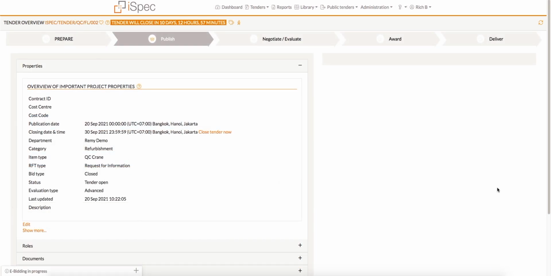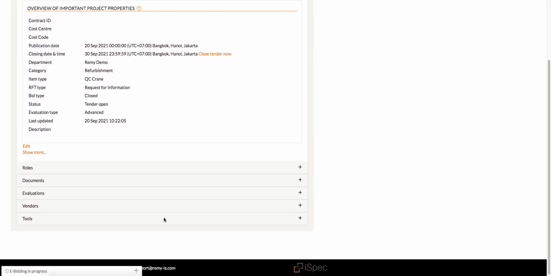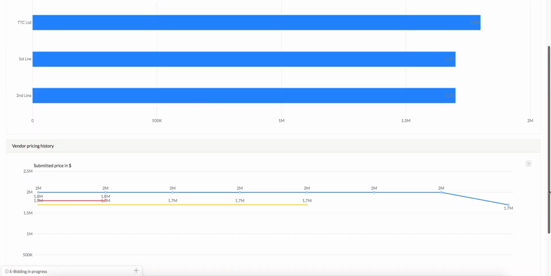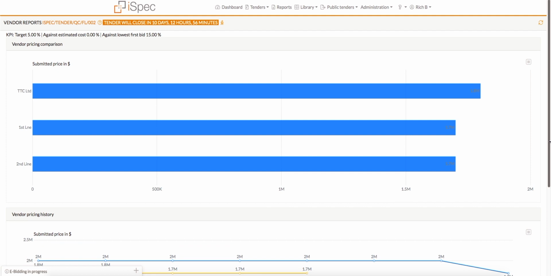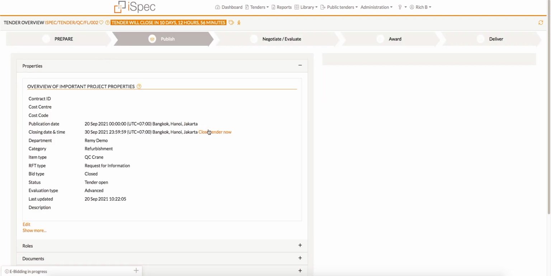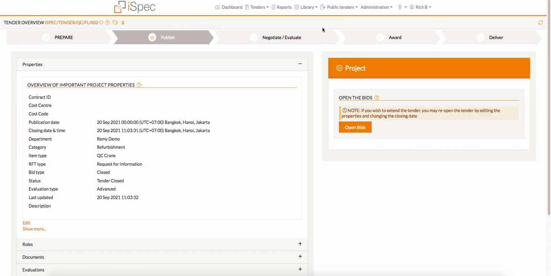While the auction is in progress, the internal user can open the reverse auction pricing comparison report, and see the totals for each vendor, the vendor name, and the pricing history over the period of the auction. The top of the report also shows KPI savings information. When the tender closes, the auction stops, and the vendors can no longer change any prices.